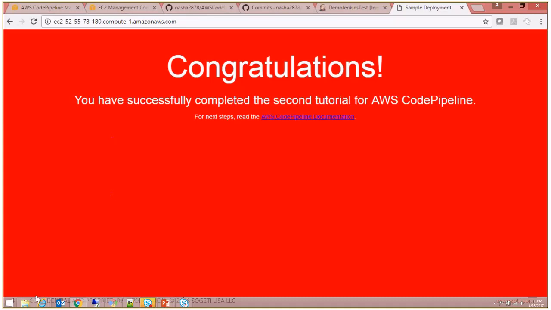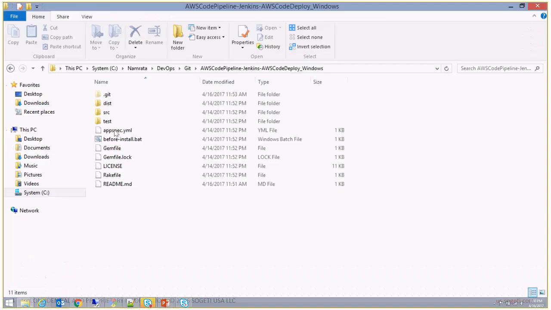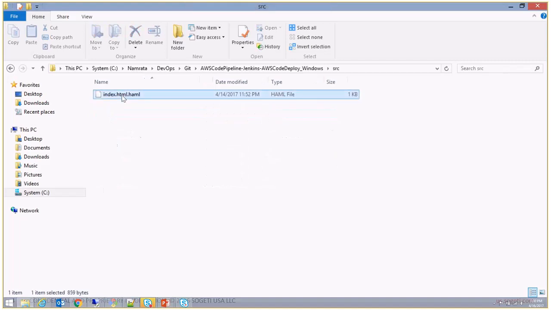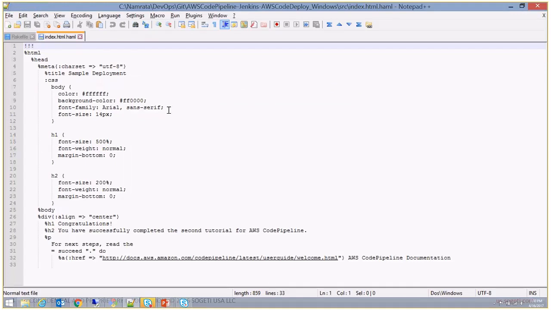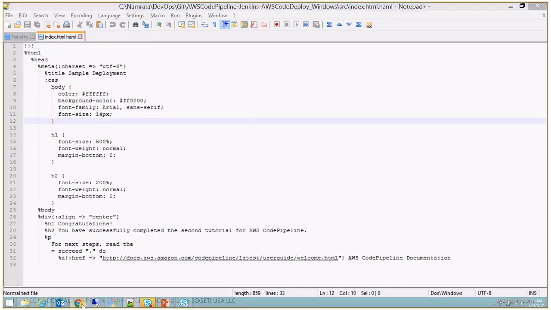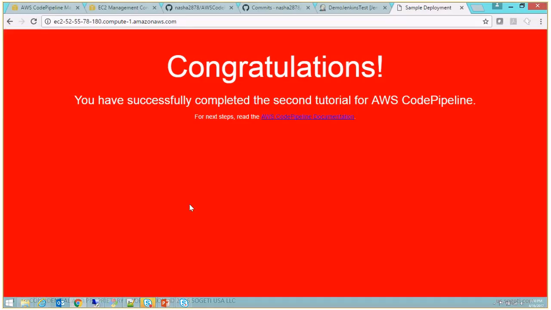Okay, so now let's go ahead and make a change. I'm going to open up this index.html.haml file in Notepad++ over here, and as you see, the current background of our application on both dev and production environment is red. So what we will do is change this particular background from red to some other color.